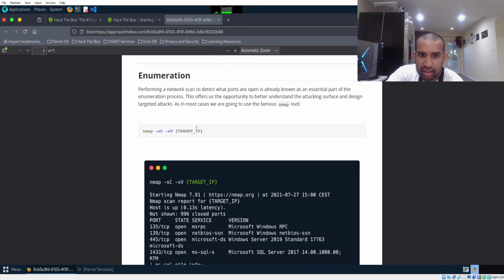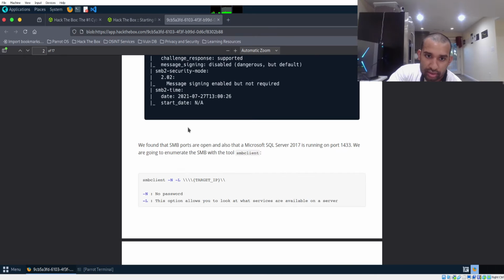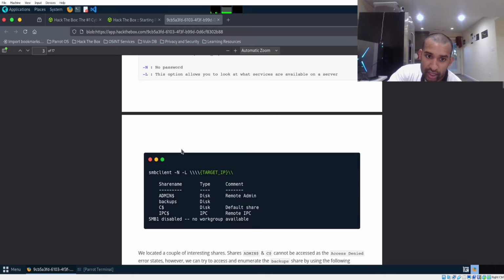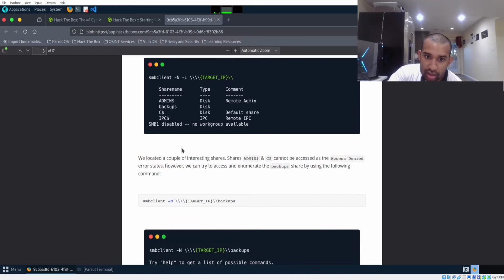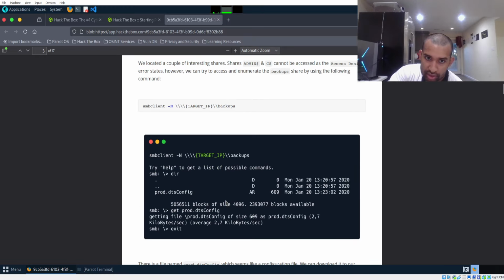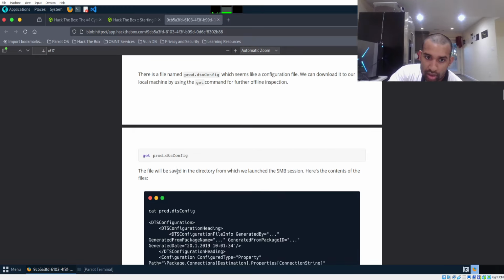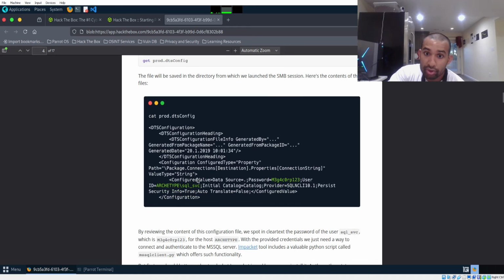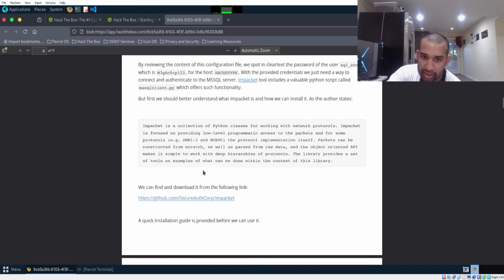you run this command to scan your target, right? Get it from here. And then after that, you connect to the SMB client, and you have to get onto the backups directory a file. And the file will give you your password and username to log into the database server.